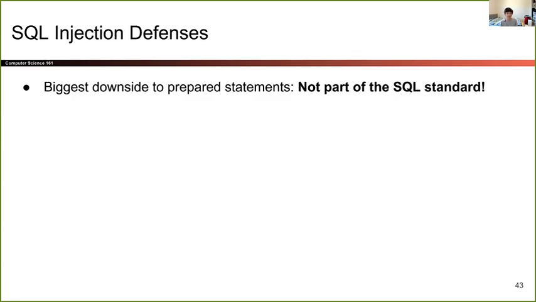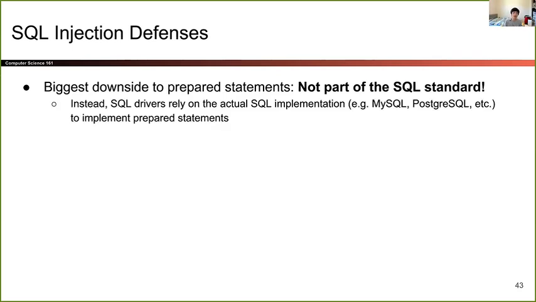The main issue with this is that this is not actually part of SQL. There is no part of the ISO SQL spec, there is no part of basically anything that says that prepared statements need to exist. Instead, it depends on the SQL driver. So if you're using a library to interact with the SQL server, it's up to that library to provide prepared statements for you.